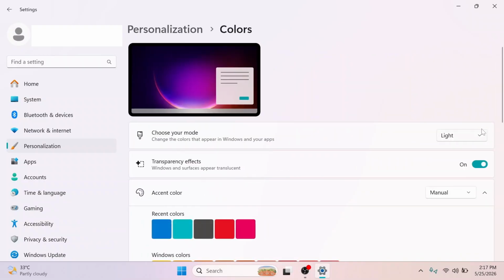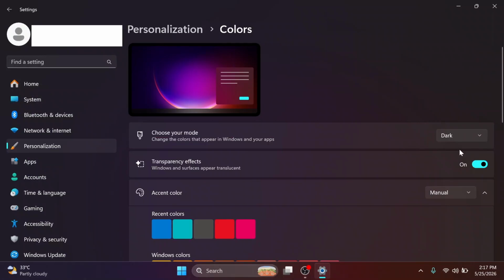Here, you're going to click on colors and click on choose your mode. Here, it is light. If you wish to change it to dark, you can simply click on dark over here, and then you can see that it has been shifted to dark. Now, if you wish to add any custom color, then you can simply click on custom over here.